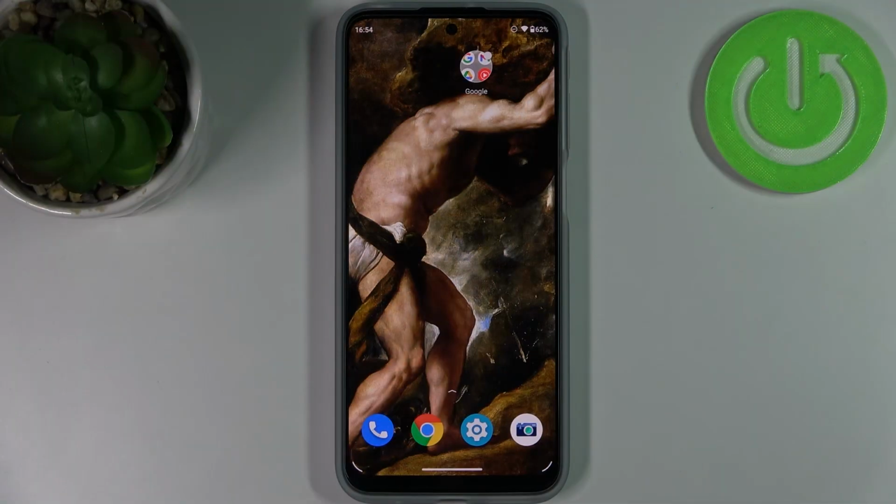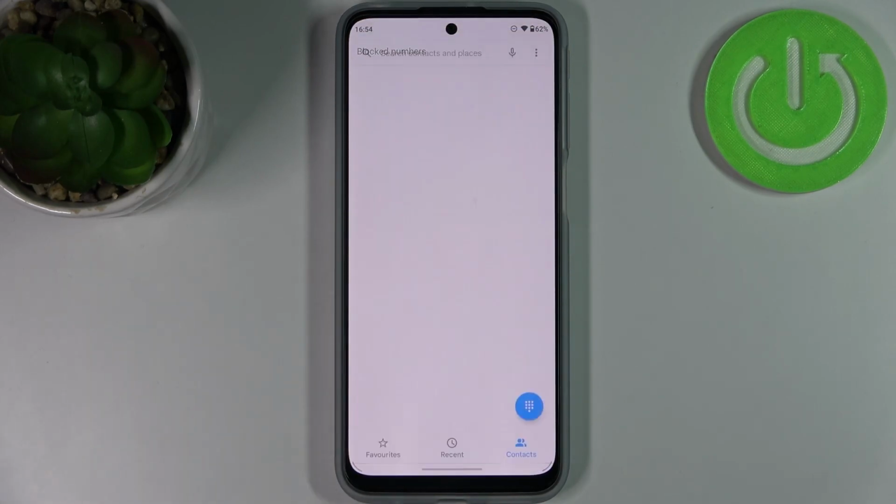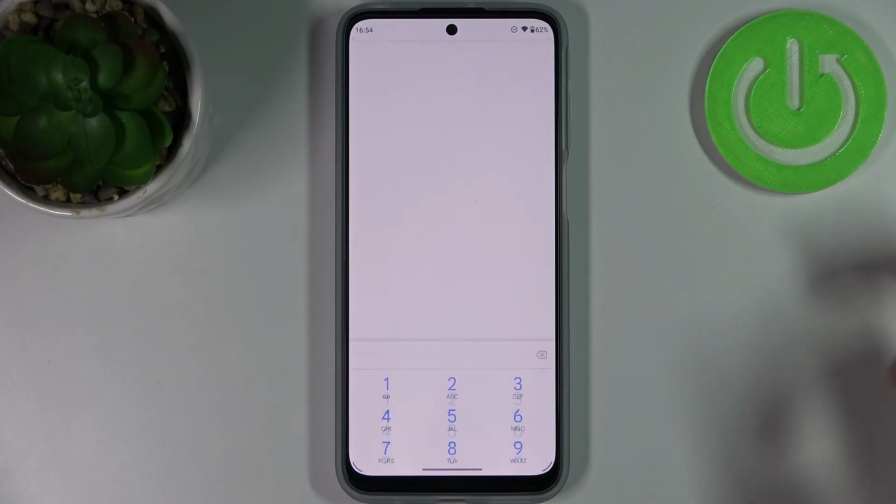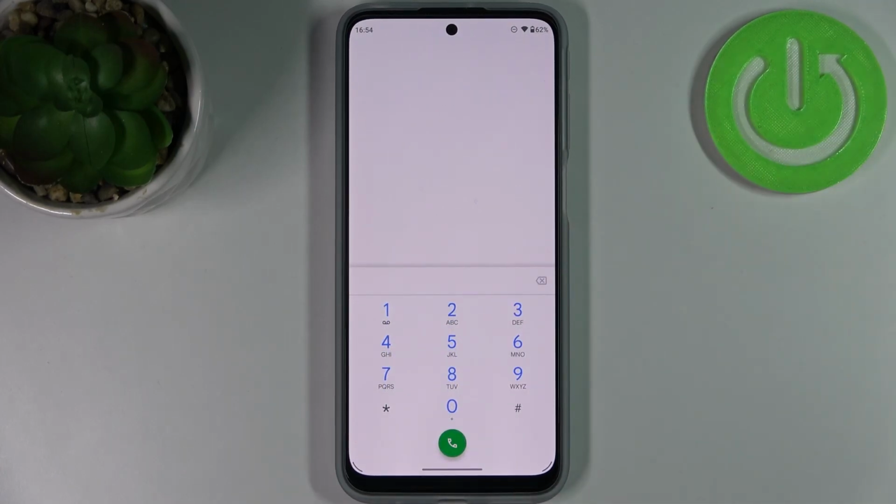I have a Motorola Moto G31, and today I'm going to show you how to enter secret codes on this device, and also show you some of these secret codes. So to enter secret codes, you have to open the keypad on your device and enter secret codes here.